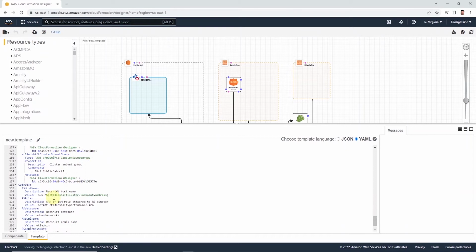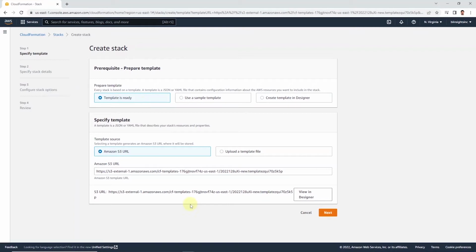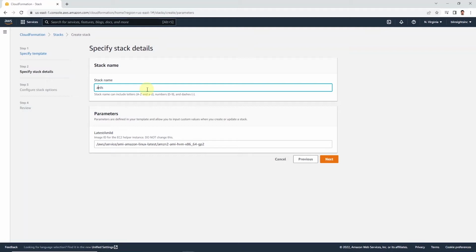To create the resources listed in this template, we can click on the Create Stack button here. This will redirect us to another page where we can specify the template prerequisite. Our template is ready, and this is the S3 location where the template is saved. We will leave this as default and click on Next. Here we can provide a name for this stack. You can give it a name that will help you identify this stack. And we have the EC2 helper instance, and it does state not to change this. So we will leave it as default and click Next to proceed.